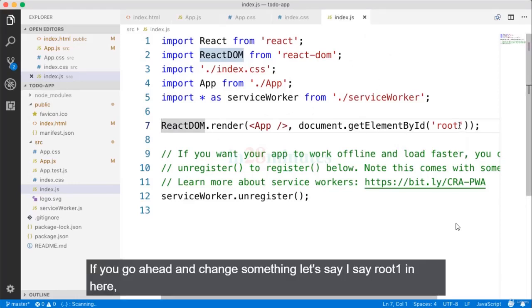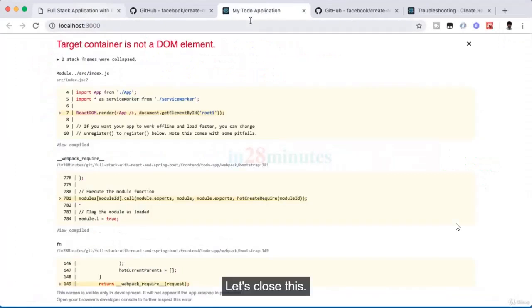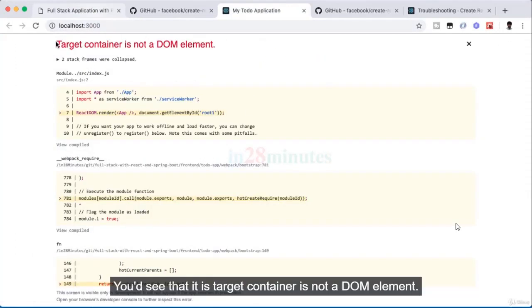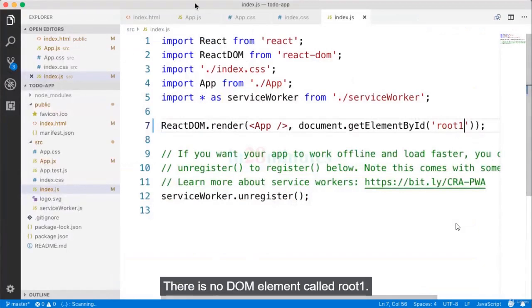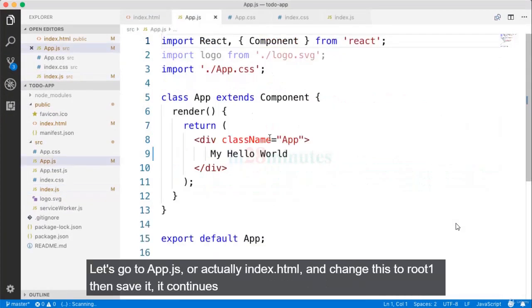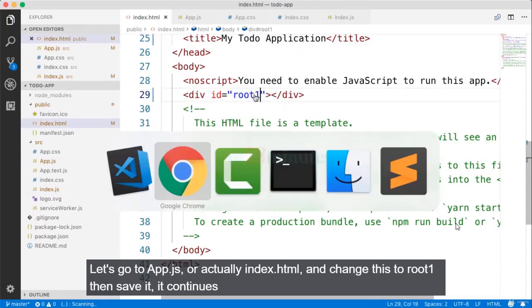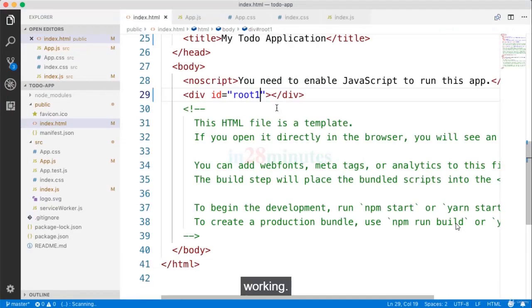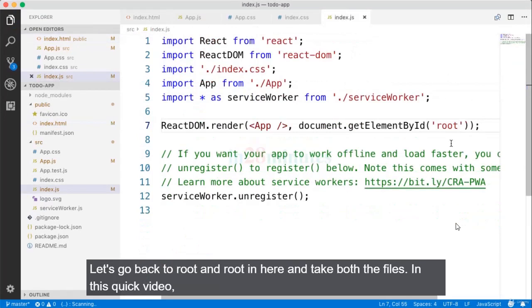If you go ahead and change something, let's say I say root1 in here. Let's close this. You'd see that it says target container is not a DOM element. It says there is no DOM element called root1. Let's go to index.html and change this to root1 and save it. It continues working. Let's go back to root in here and save both the files.